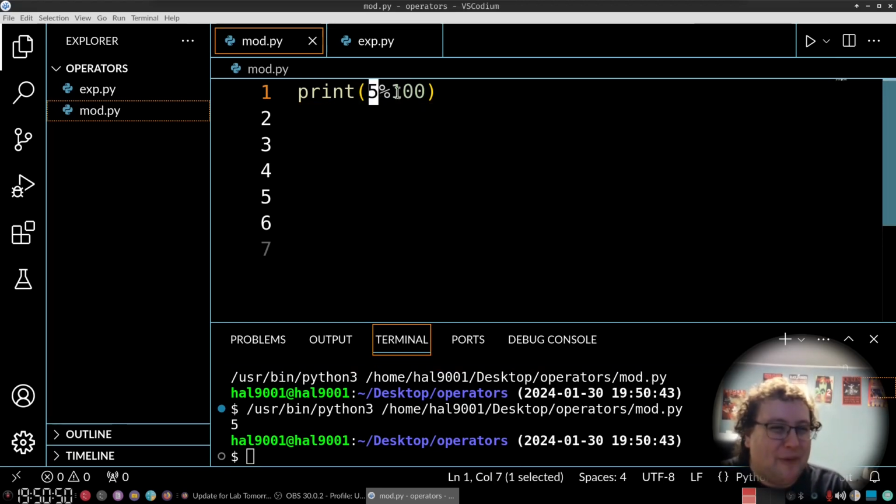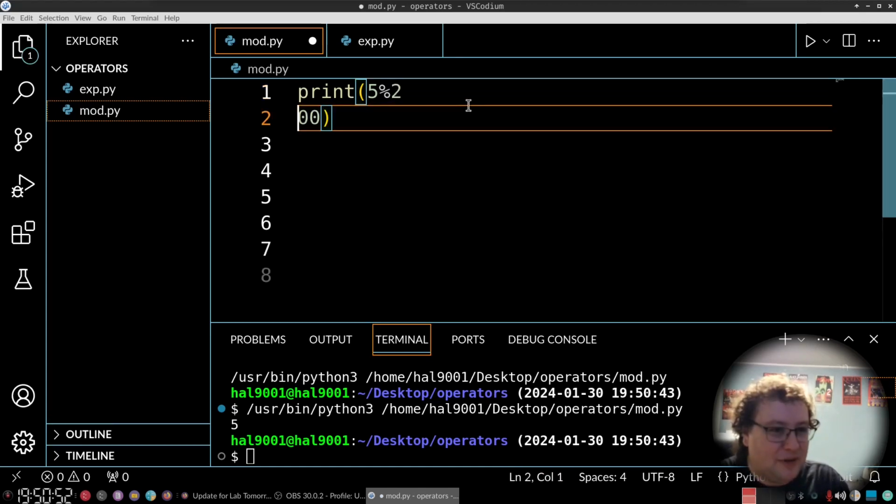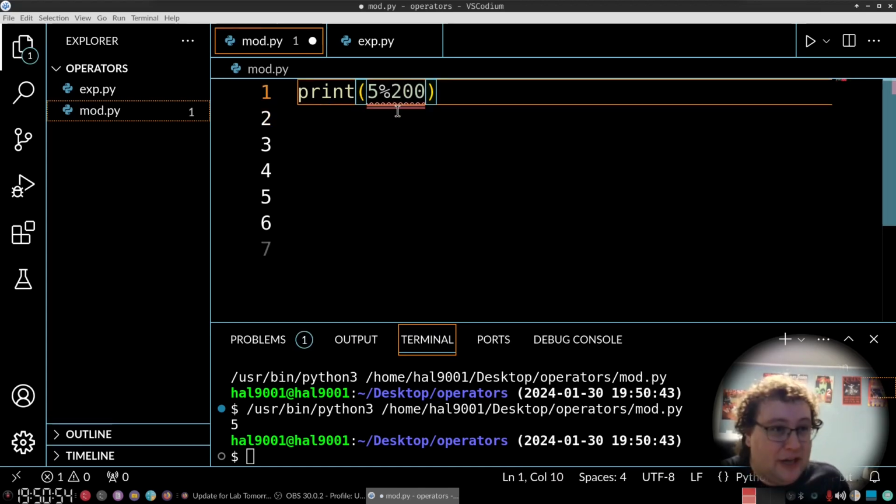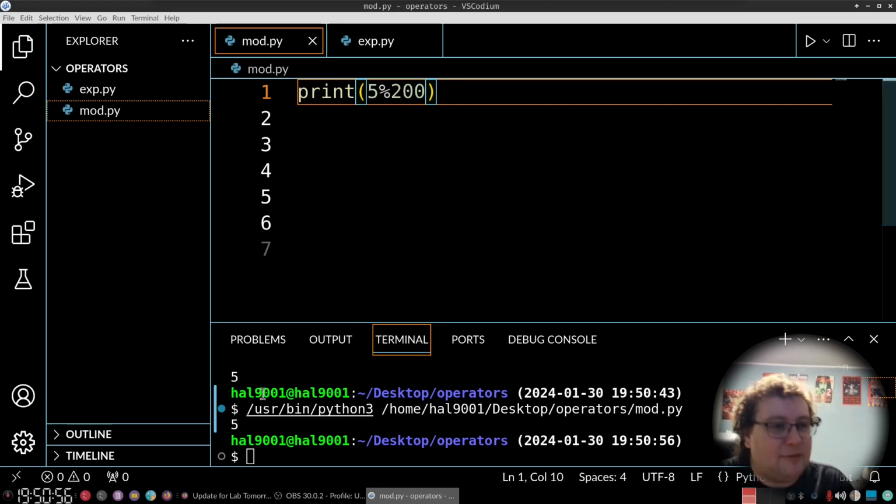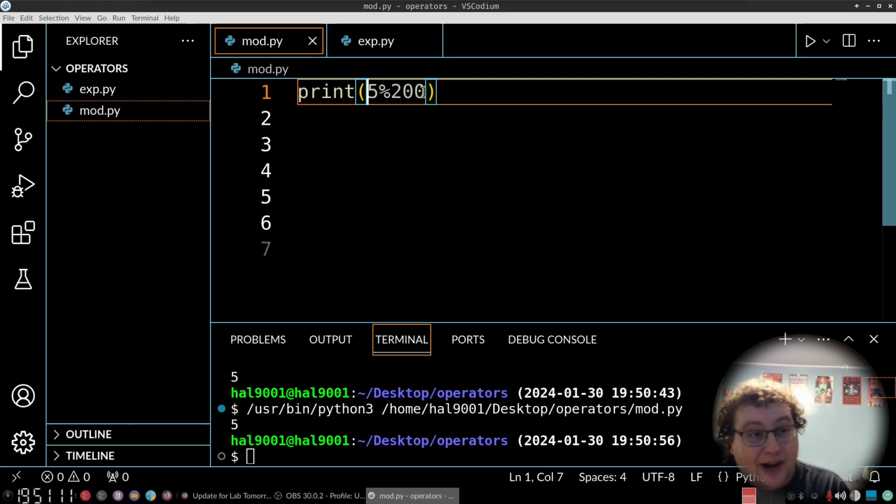Let me take a better example. Let's say 5% of 200. Right, that one should actually be 10, right? But this one also gives me 5. So this does not calculate the percentage. What it does is calculate the remainder of something. And this is kind of like how you did division back when you were in grade school, right, with long division, where you said something goes in a certain amount of times without going over.